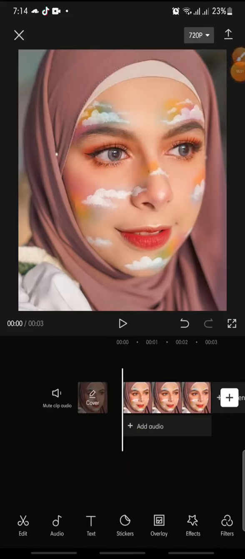In this video, I'm going to show you how to add the hello blur effect on CapCut app. This is the newest effect on CapCut. Now let's get started. First, open your TikTok app, open your CapCut app, and after this, in here you can add the photo or the video that you want to edit.